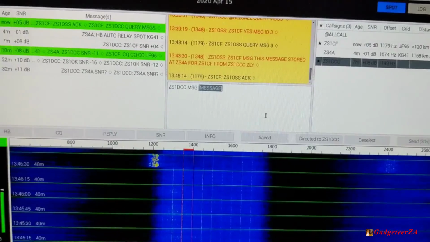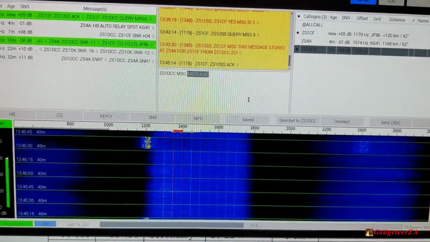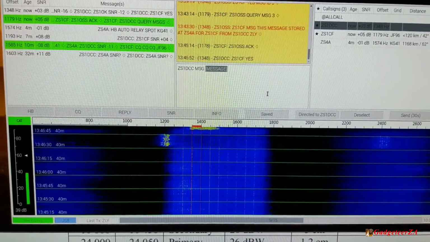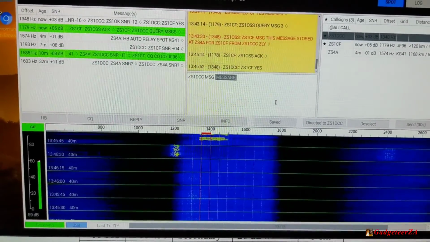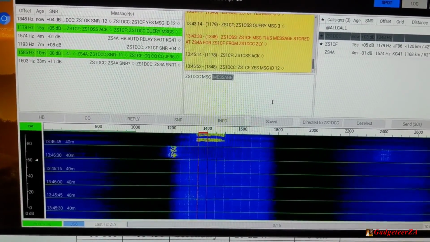So, yeah, quite exciting stuff. And you can hear it's fairly busy at the moment. There's a couple of messages going in and out. And I suppose I better go and see if anybody's sent me anything.